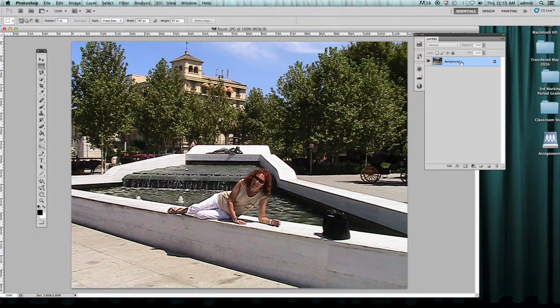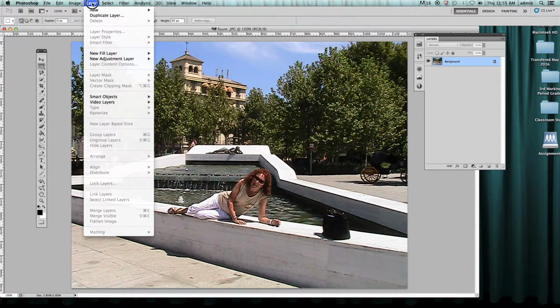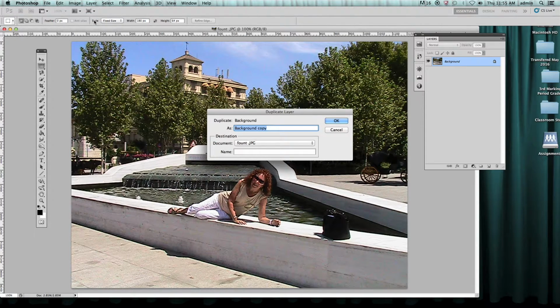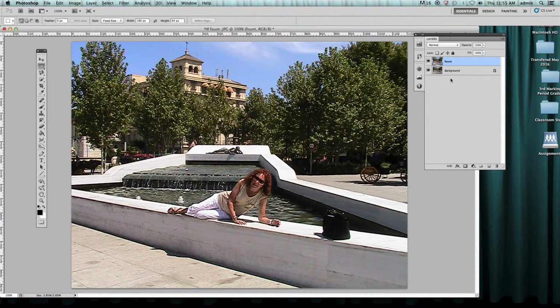So what you're going to do is make sure this is blue, meaning it's selected, and come all the way to the top here where it says Layer. And the second thing says Duplicate Layer, and you're going to click it. And we're going to call this Fount because that's the name of the project. And then you're going to click OK, and look what happens over here. Fount is duplicated here.